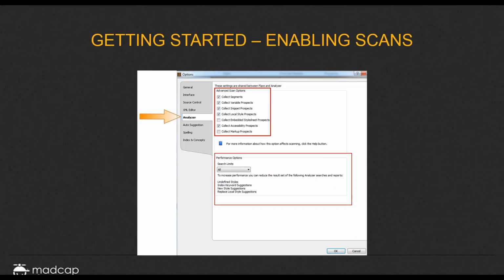So again, just something to pay attention to if you've ever used Analyzer in the past, or you're thinking about it, or if you're going to be testing it. If your project's really big, maybe play with some of these things just to help the performance.